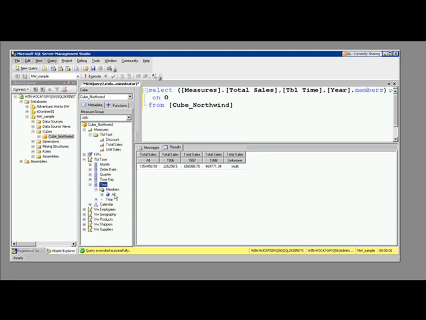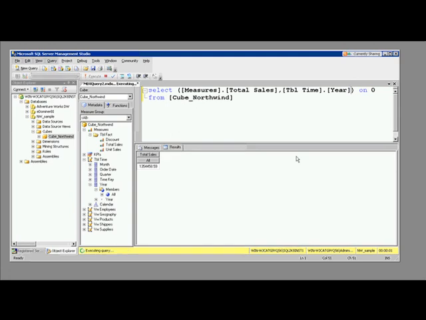If I expand members, you can see all here. All is the default member. So if I don't specify members, it's always going to show me the default member, that is all. And if I specify, it will show me all the members of the year.